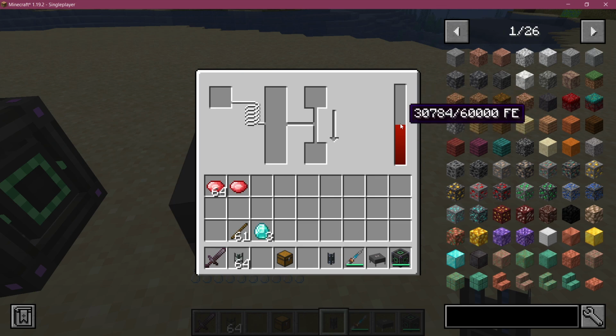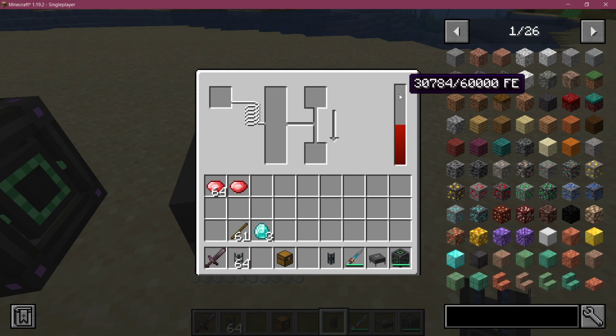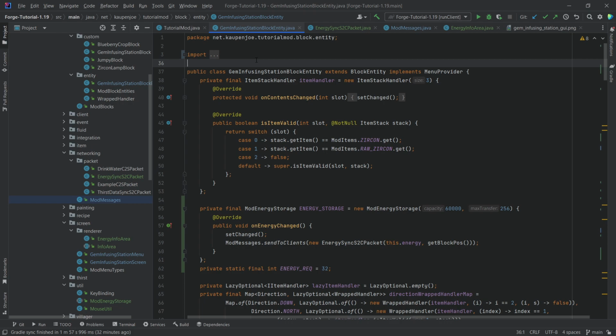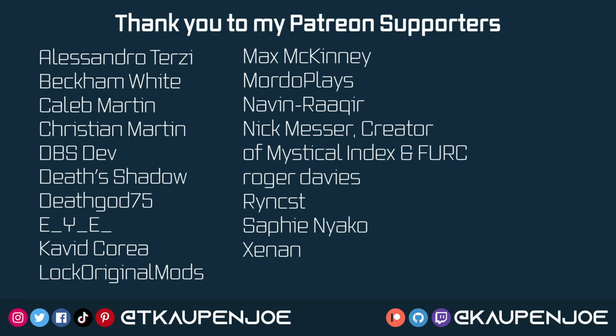So I understand this can be quite complicated, but after we've done this once or twice, it's going to be very, very easy from that point onward. Yeah, and that's pretty much how easy it can be to add some custom energy storage to your block entity. Like all of the topics with the block entities, it can be quite complicated and quite convoluted, but it just is what it is. We're just going to have to deal with this.